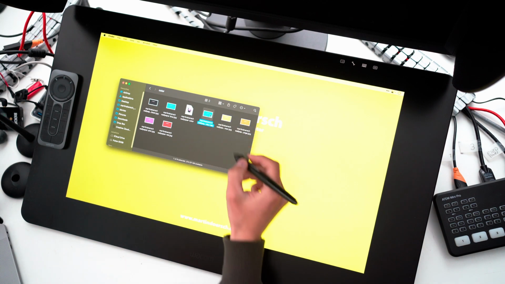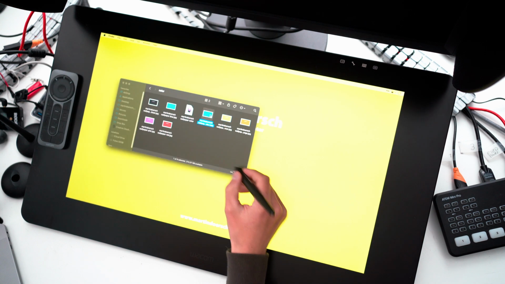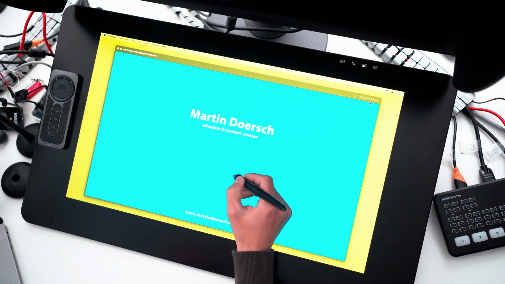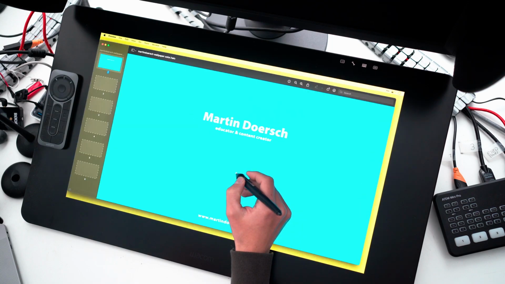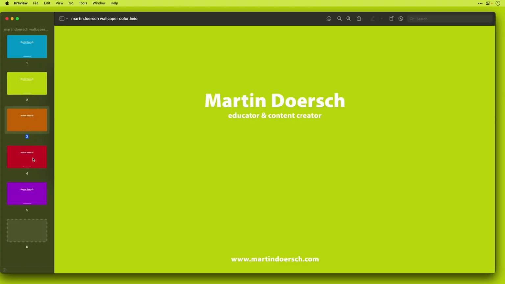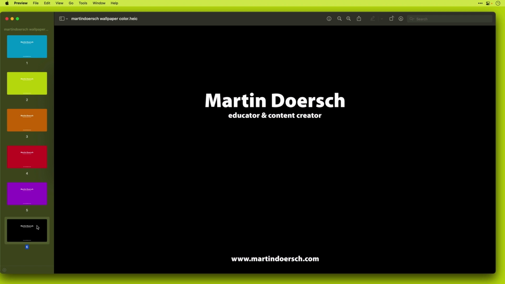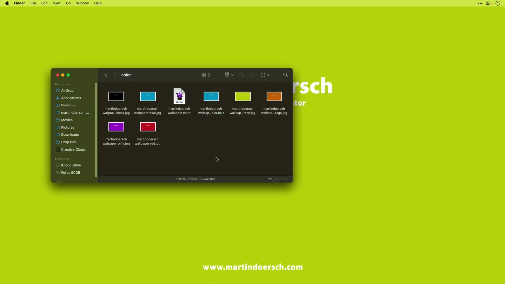time. If you open this with Preview, so open with Preview, then you see the different images that are stored inside the HEIC file, and so you can see what's inside this HEIC image. But you can always open the Dynaper project to work with it.